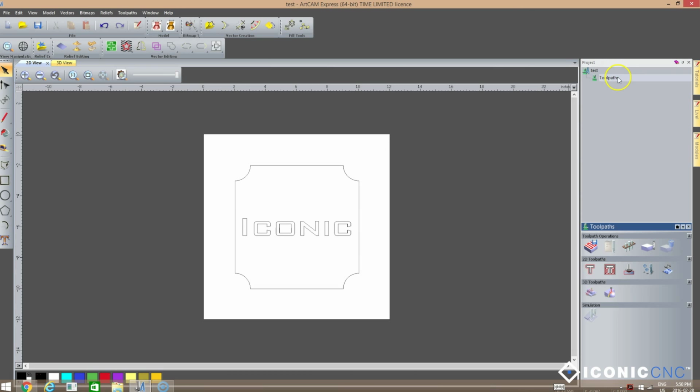And in the project pane, anytime you click on something in the top section, you can see that it opens up that function in the bottom section. So I want to look at this section right here, these 2D toolpaths. You can see there are 5 of them. I want to briefly explain what each one of these toolpaths does.